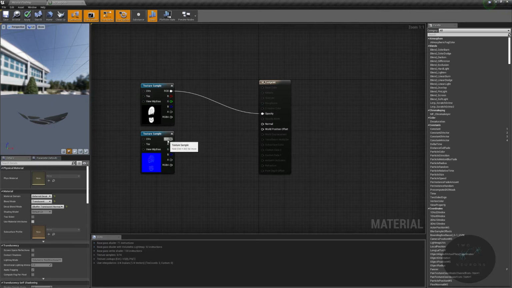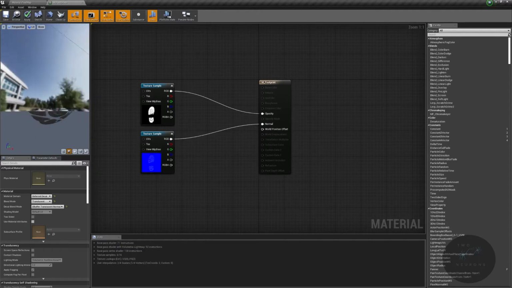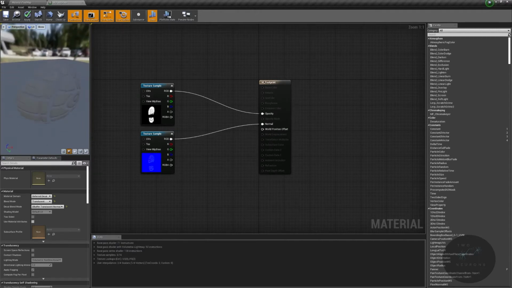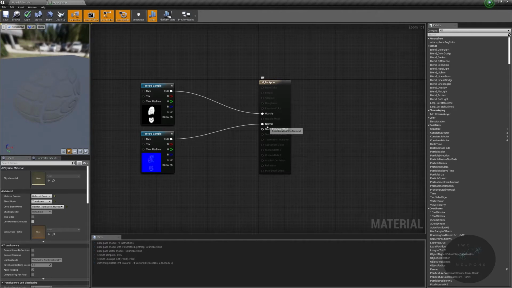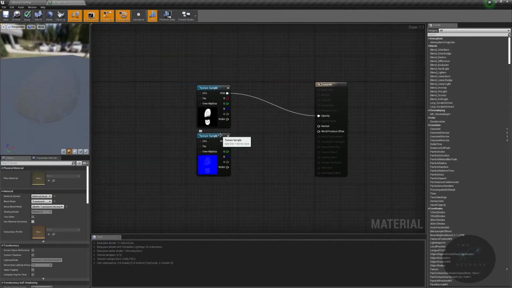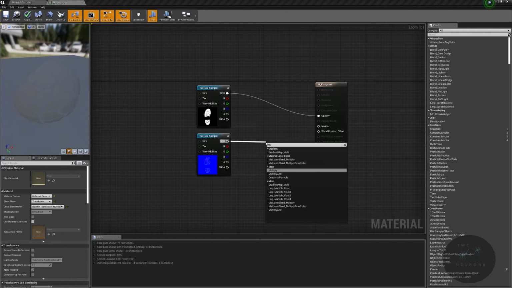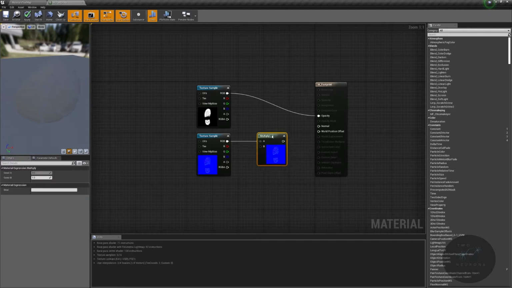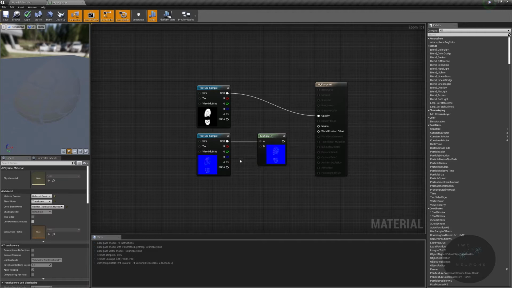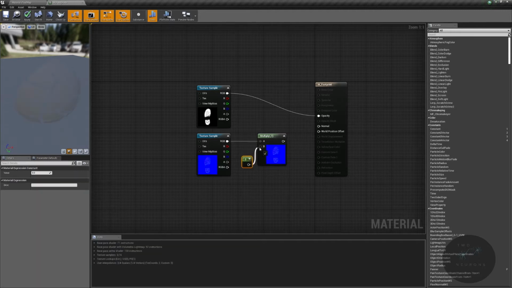Now, we could just go from here directly into our normal. And that's going to work perfectly fine. You can see we have a bit more depth to it. But I want to make this a bit more pronounced. I think it's a little bit of a faint effect. So I'm going to do a multiply. And because I'm doing a multiply, I just want to see what this looks like. I'm going to just hold my 1 key down, plug that 0 into there. Now it's going to be black because we're multiplying this by 0, which makes it black.